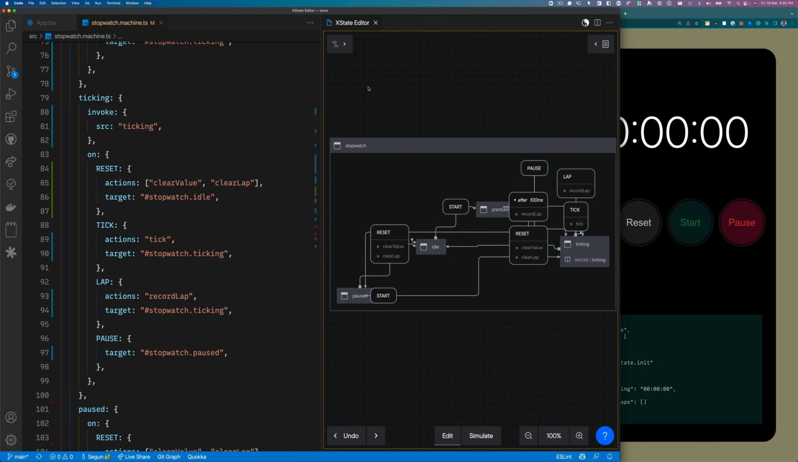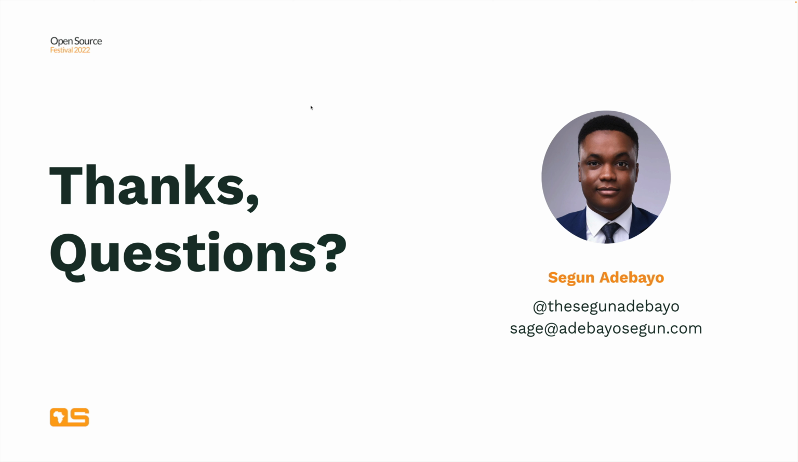Now, these are the benefits of using state machines within your applications. Hope you were able to learn how state machines work, why they're needed, and hopefully you get to use them in your app as well. Thank you so much for having me. I'm really excited for being here again, and I hope you learned a thing or two. Enjoy the rest of the conference.